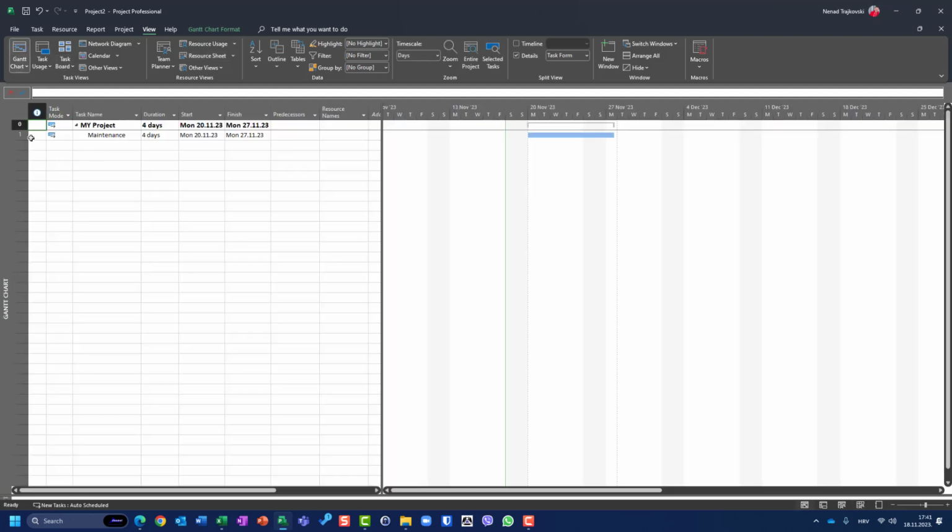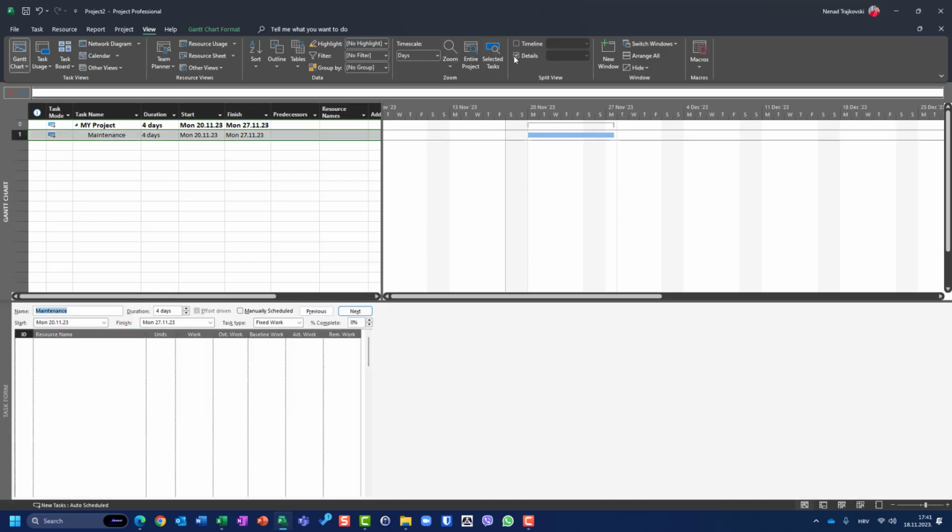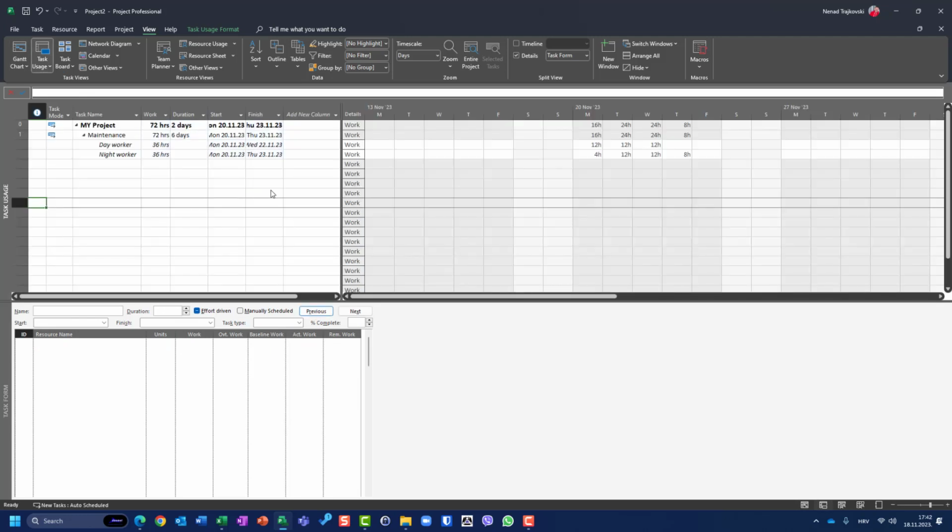Now let's choose my maintenance. Let's go to Details and Task Form. And I will choose Work. And I will say daily worker should work 36 hours. And night worker should work 36 hours as well. When I click on OK, you will see when I go to Task Usage that my resource is going to work 4 hours a day. So both of them are going to work 36 hours.